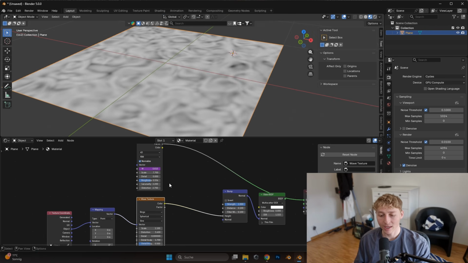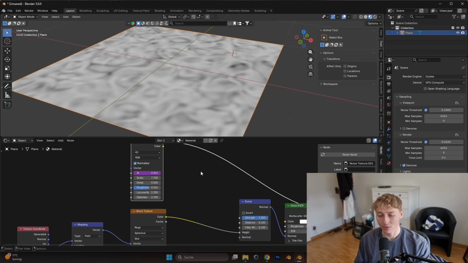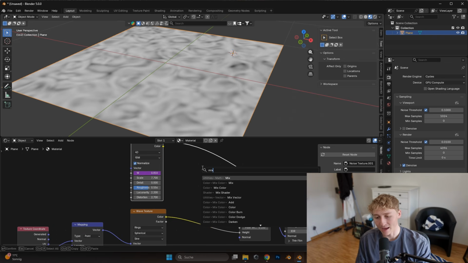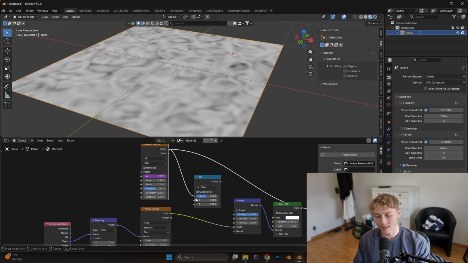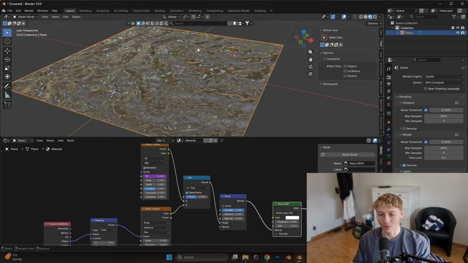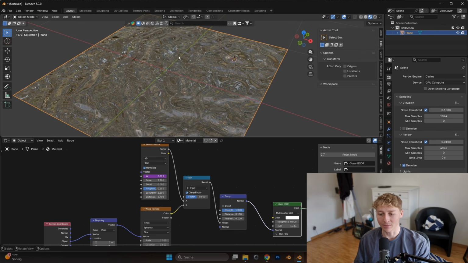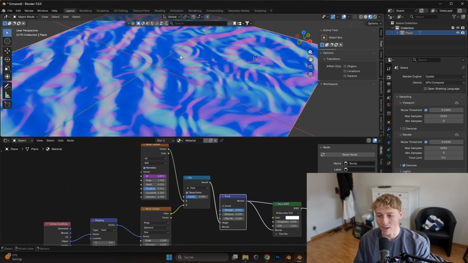Now to combine the wave texture and the noise texture, we will add in a math mix shader node, this one right here. Plug the noise into A, the wave into B, and the mix into the height of the bump. And if we look at all together, we can see we have some wiggles in there and the big waves.